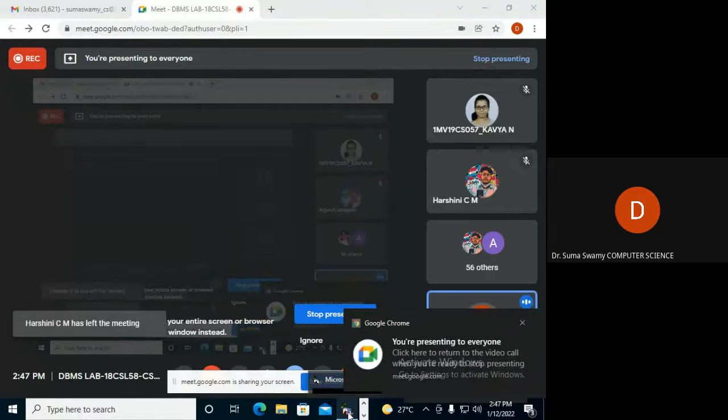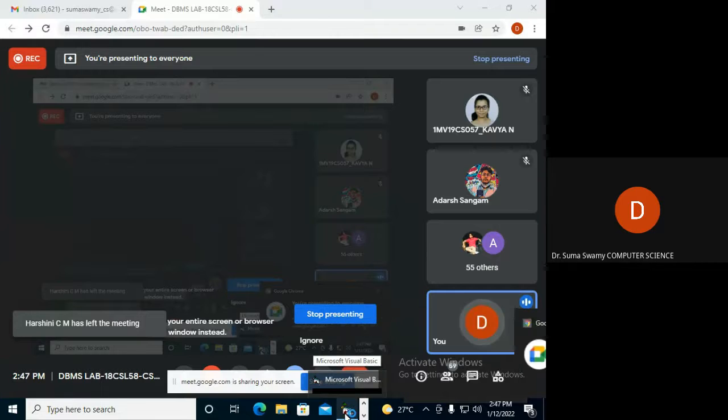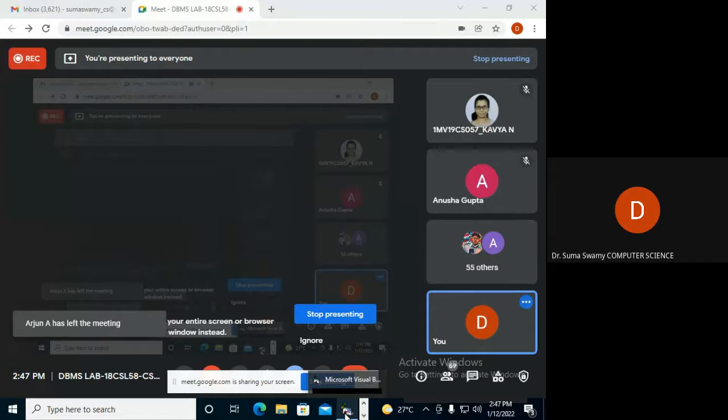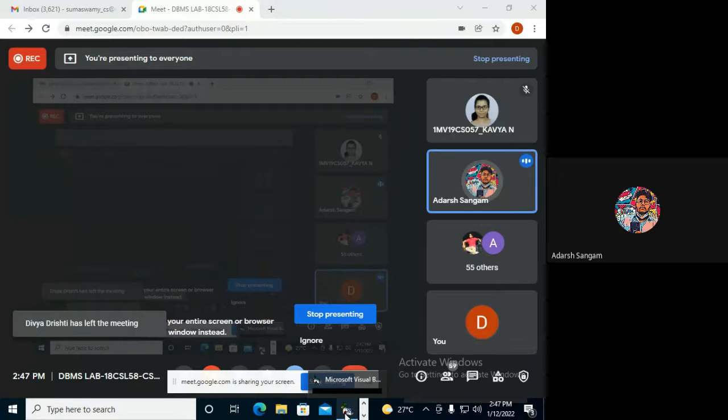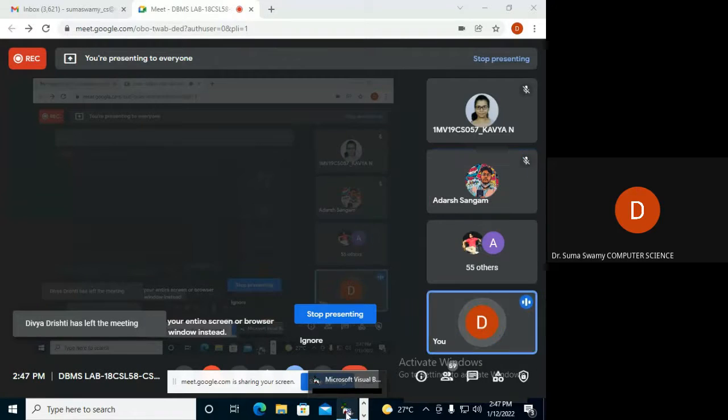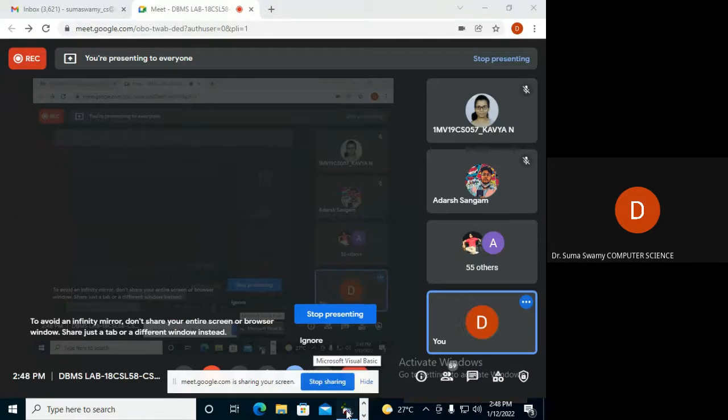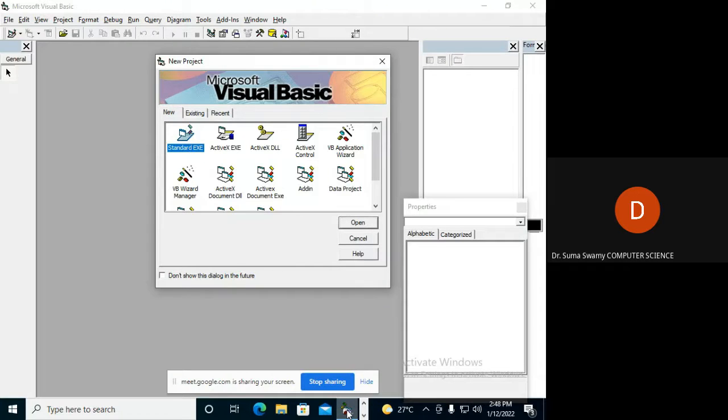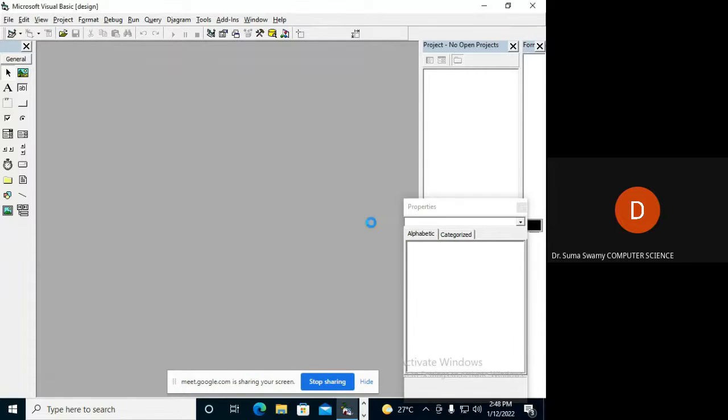Now you can see an icon in the taskbar. Are you able to see the icon? Yes, ma'am. I'm showing an arrow mark. That is the icon of Visual Basic 6.0. Click on that. Then you will get a screen with respect to new project. So Standard EXE has to be selected and click open.